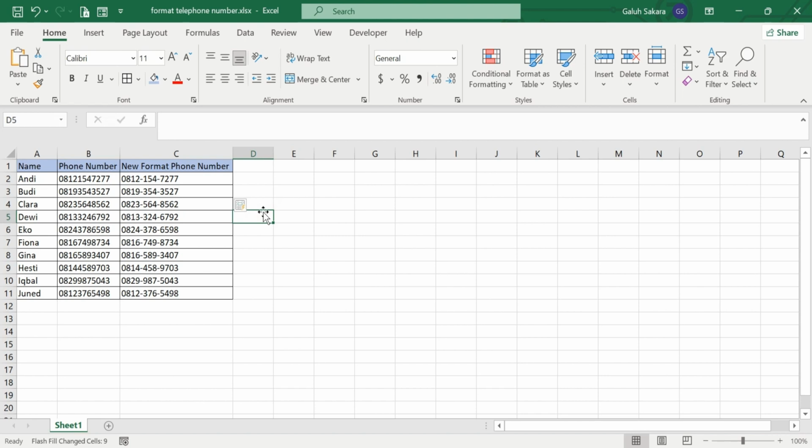That's how to change the phone number format in Microsoft Excel with two methods.